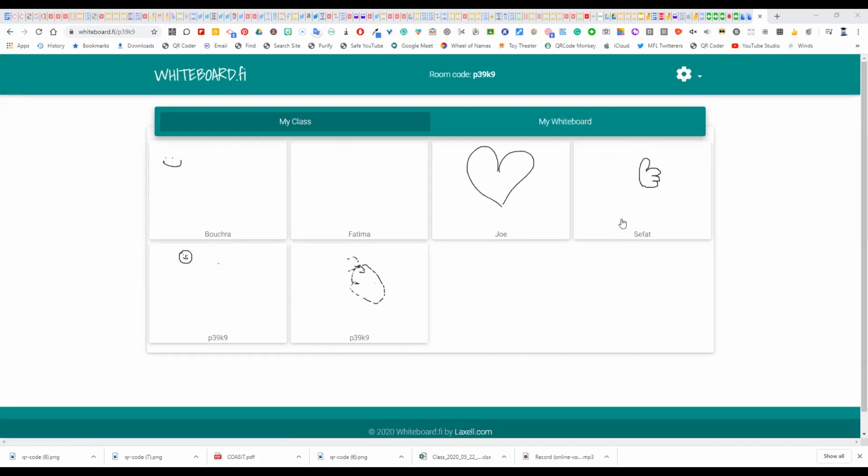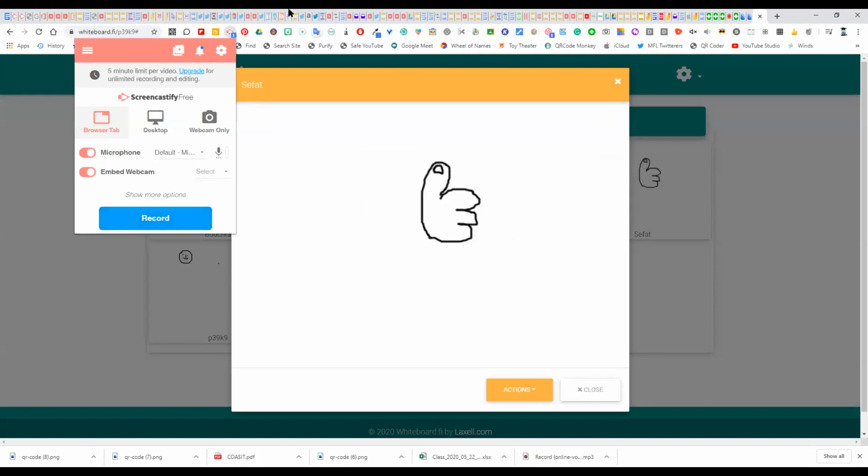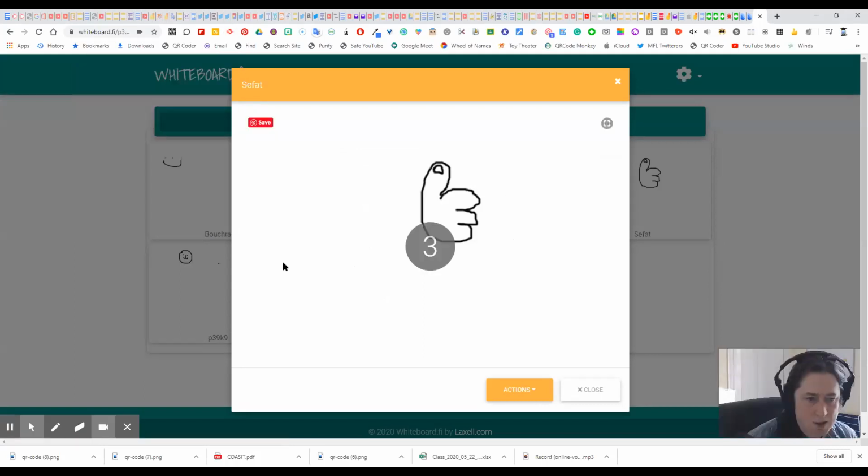Another thing I could do is if I click on Safat here, for example, he will then go full screen. And if I click on Screencastify, which I will just click on here and click record, making sure that I've turned off my, that's fine. Yeah, click on record. Safat, can you carry on writing on the screen?